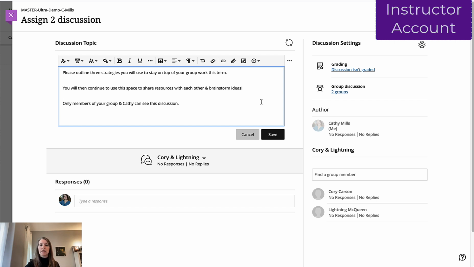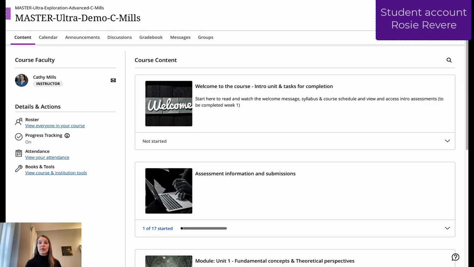So you can continue to use this space to share resources with each other, brainstorm ideas, and only members of your group and Kathy can see this discussion. So now let's go in and take a look at what this looks like from a student perspective. So Rosie Revere is coming into her course and she knows that the instructor has set up a discussion for her and her group. So she can go to the discussion area.